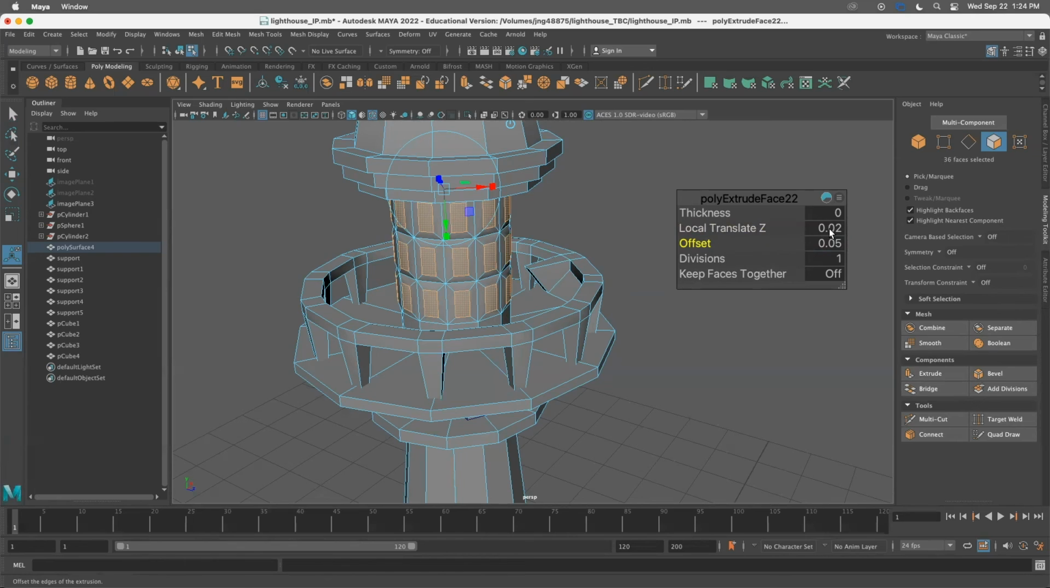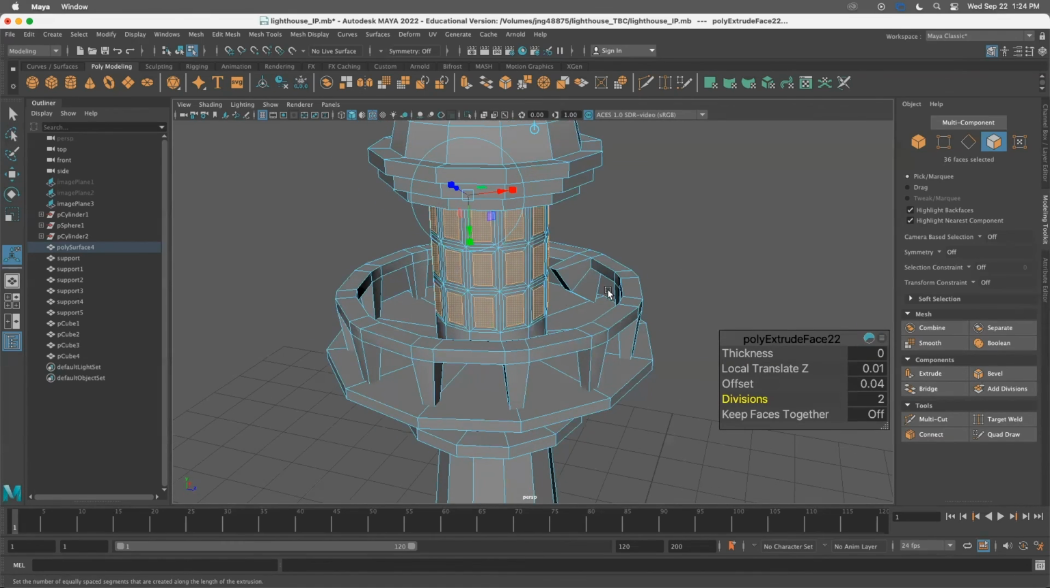Now local 0.2. I'd like to slightly adjust this. Probably too much. Too much. Too much. Here is offset 0.005. I think it should be lower. All right, and then divisions. Oh, too much. Okay, 2. All right, I think it looks good.